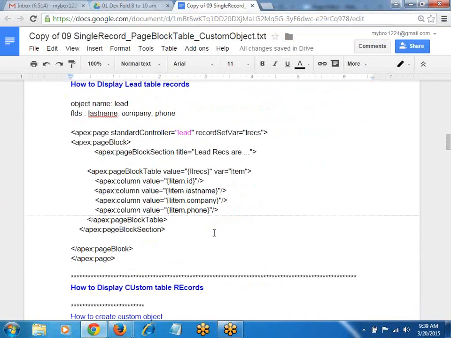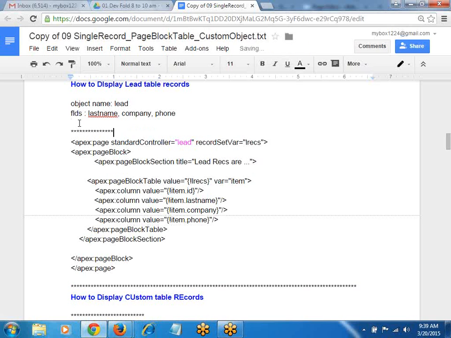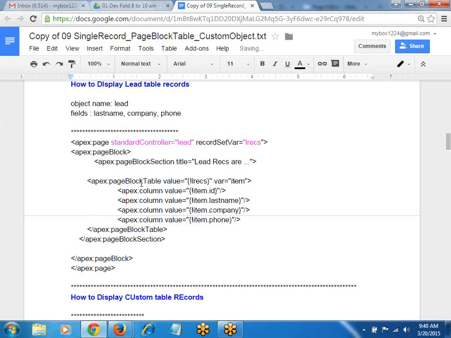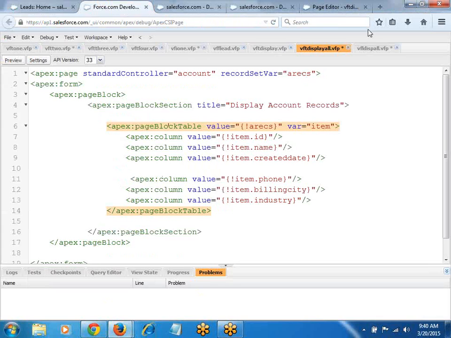To display lead records, first go to the object name, lead. Understand what fields are required: last name, company, like this. You have taken standard controller lead. The page block table should be similar to this one. The page block table has columns: item ID, name, company, phone, with curly bracket, exclamation. So how are you writing this program? Through the developer console.